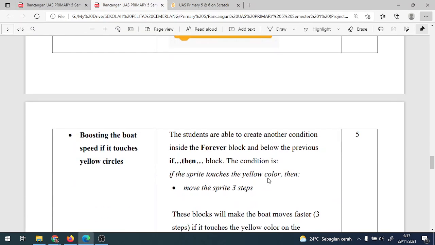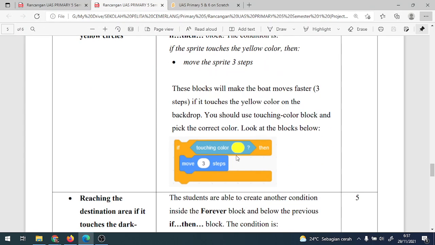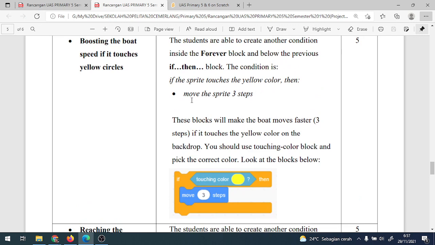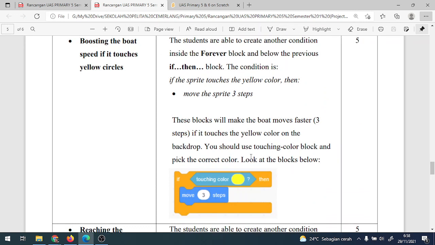Now, let's see what is here. Boosting the bot speed if it touches the yellow circles. If touching yellow color, then move the sprite 3 steps. It is different from when it touches the green leaves, where it moves backward 3 steps. But if it touches the yellow circles, it will move 3 steps without the negative. It means that it will move forward 3 steps.